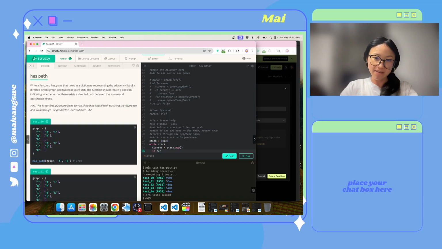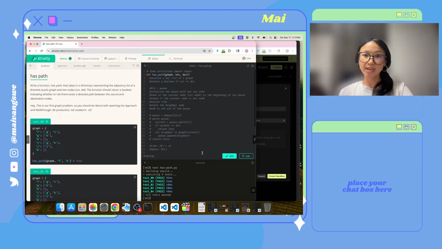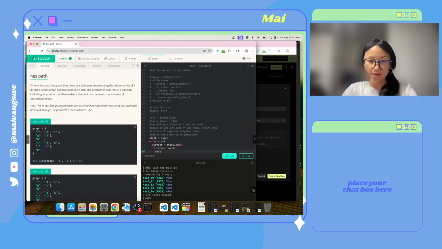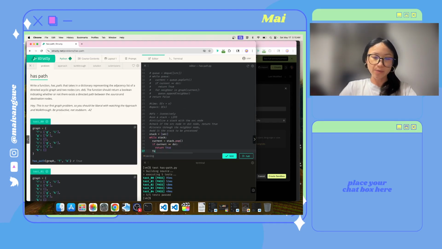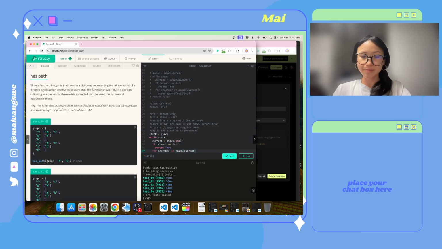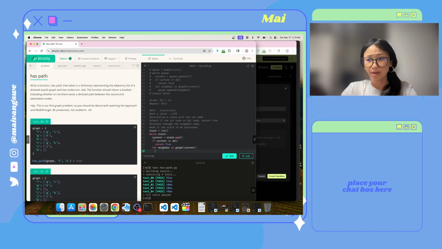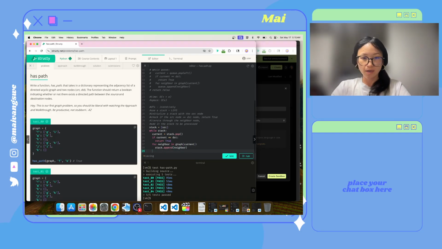And you're going to say that if current is equal to distance, then return true. Else, for neighbor in graph of current, we're going to do stack.append(neighbor). Then return false.